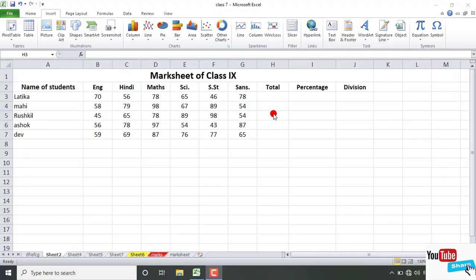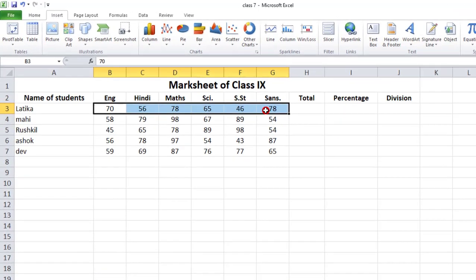Hi everyone. Today we will start tables, and first of all we'll start how to find out the total or sum, percentage and division. So first we are starting with total or sum. So simplest way of totaling is just select the data on which you want to do the totaling.